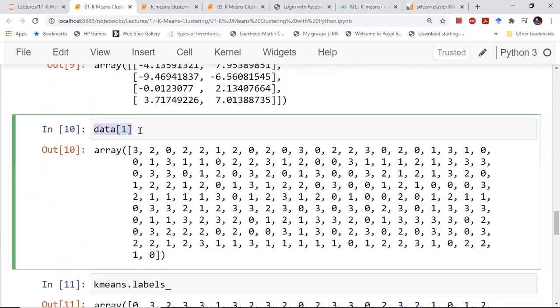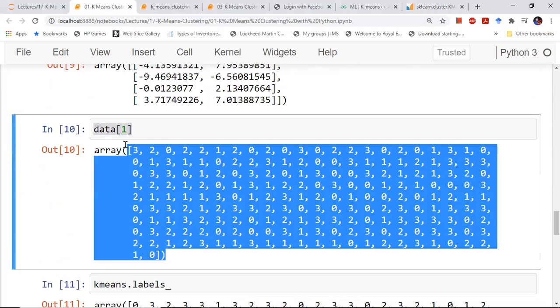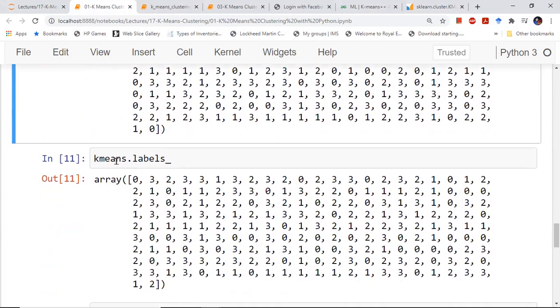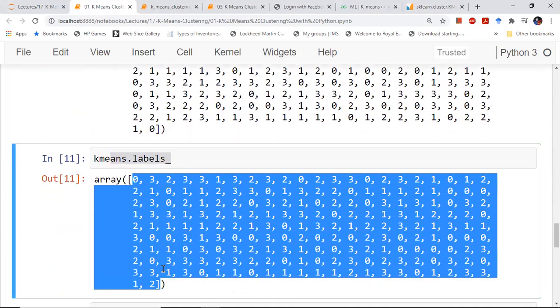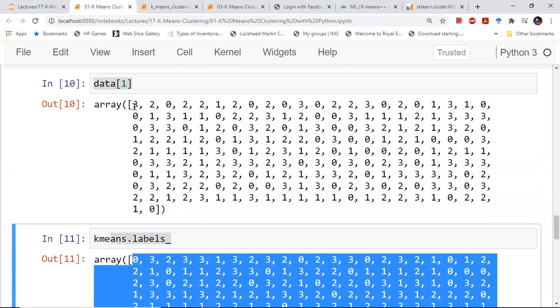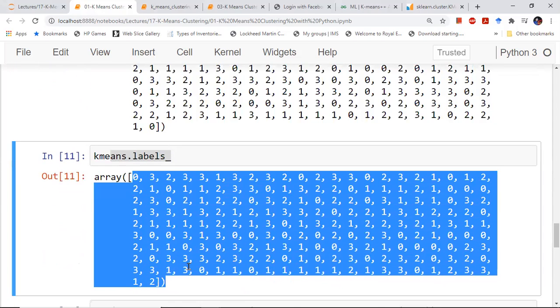And if I do data 1, these are the clusters my data belongs to by definition. And if I look at k-means labels, these are the clusters which k-means has assigned to my data. So these are the actual cluster values, and these are the clusters my algorithm has assigned them to, right?